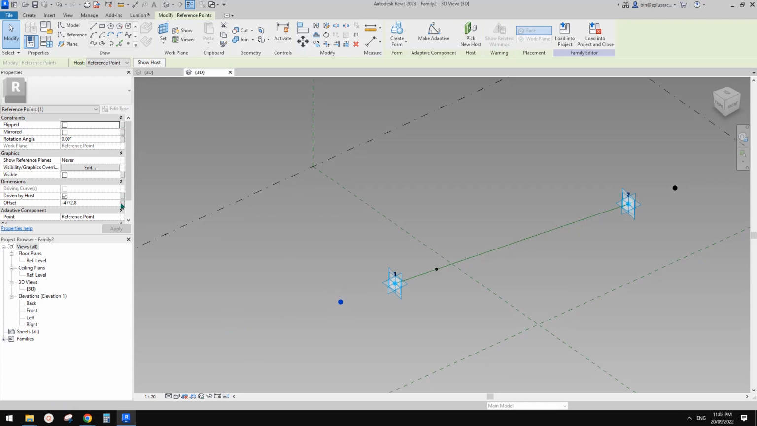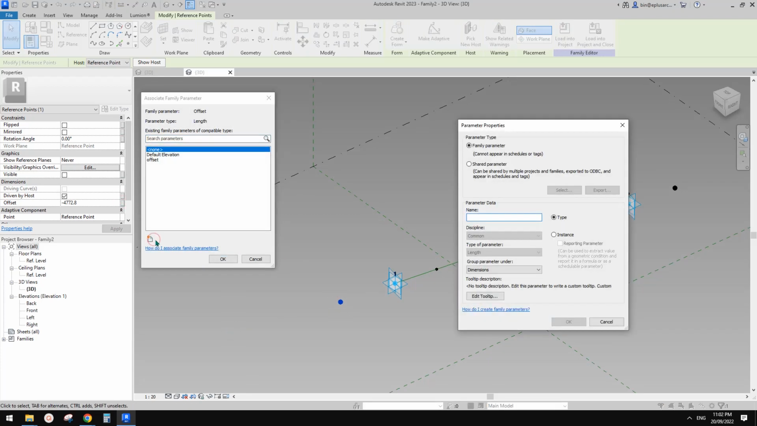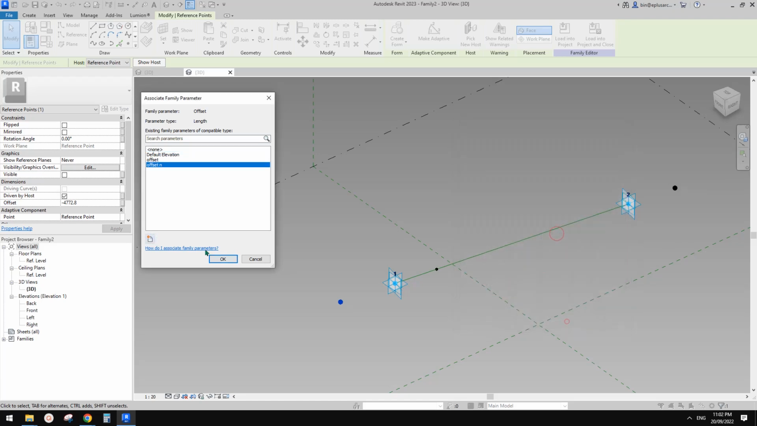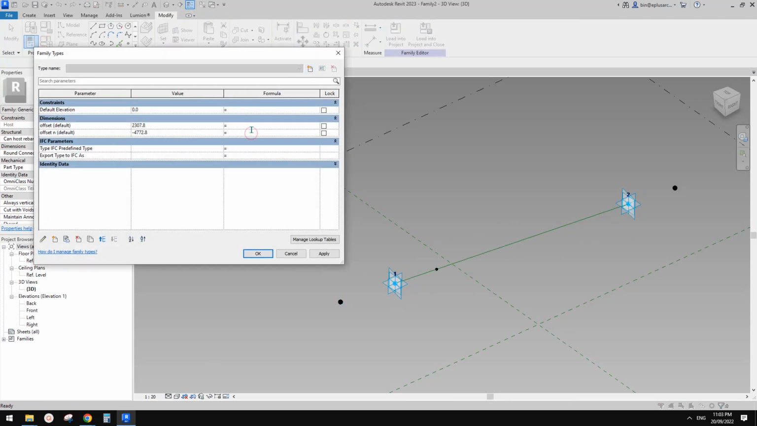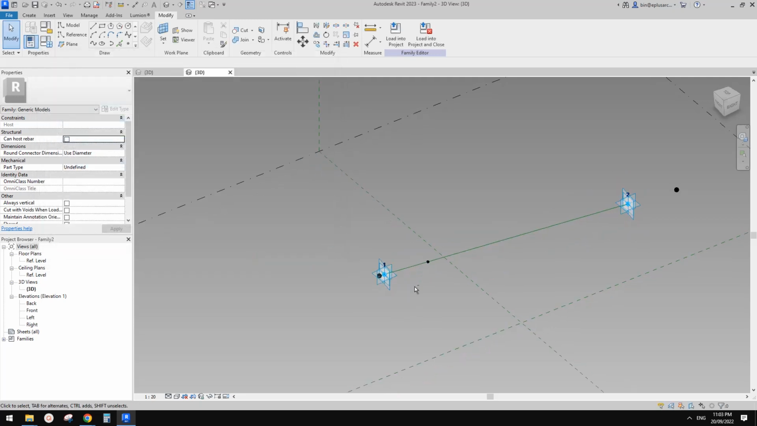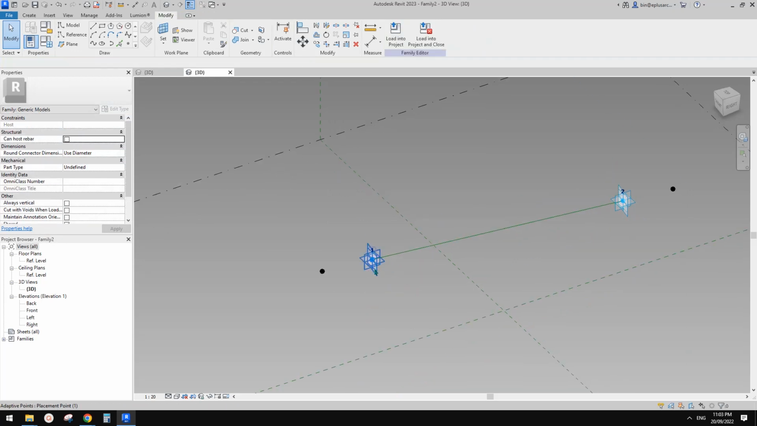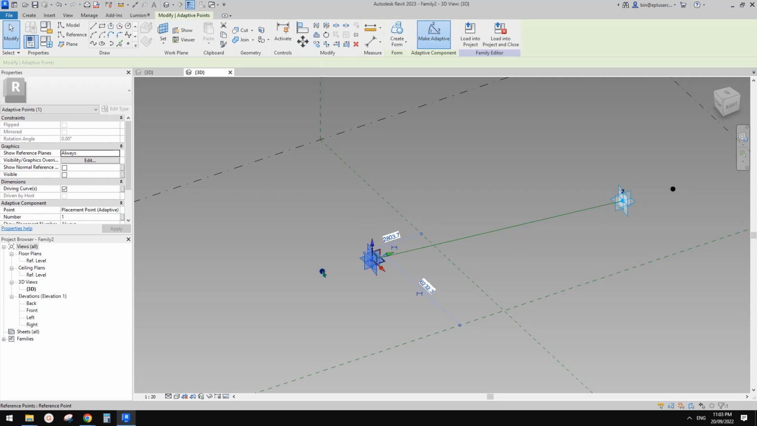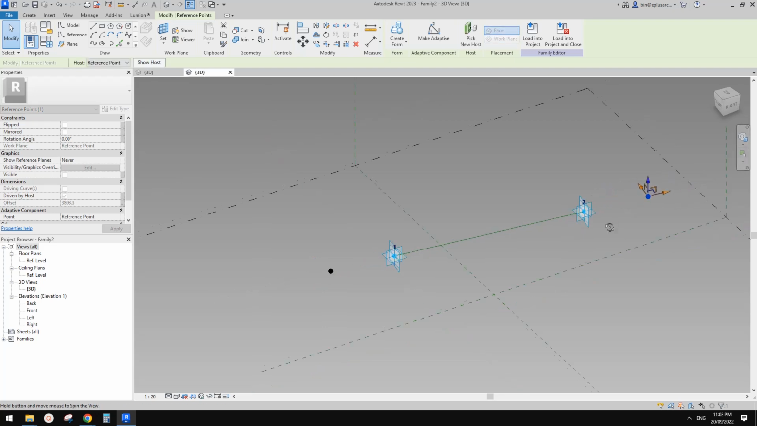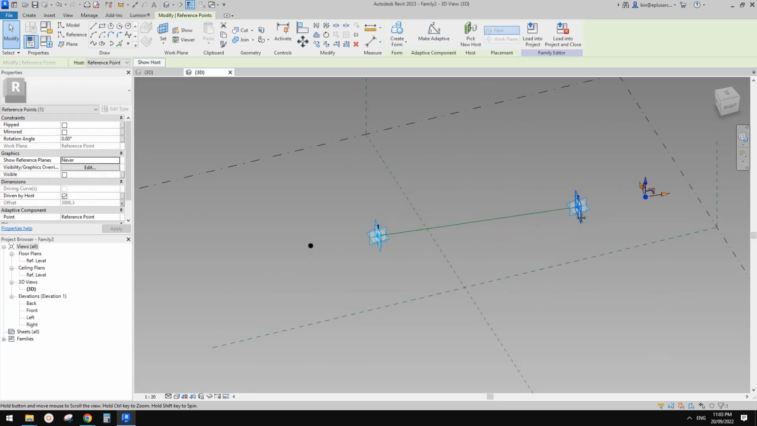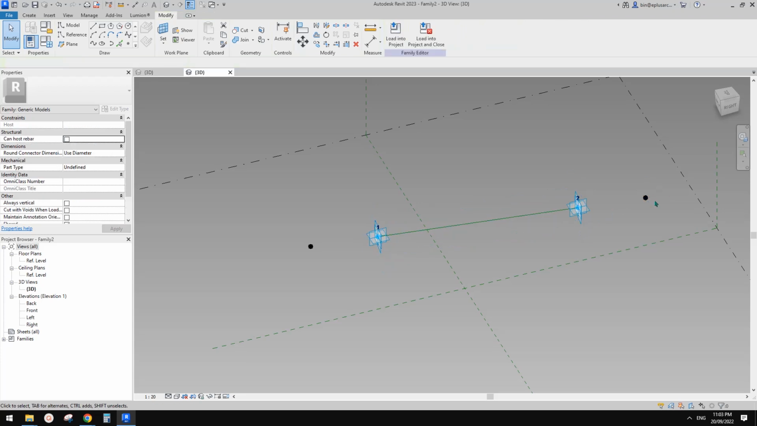So let's create another parameter. This time I'm going to call it offset negative, and instance, and OK and OK. Now we can go to family types. Negative equals negative offset. Okay, and then drag this point to this end. In this case, the offset of these 2 points will be the same. So for example, if I drag this one, it will also change the other one. If you want to, you can make them different. Just create 2 different instance parameters.